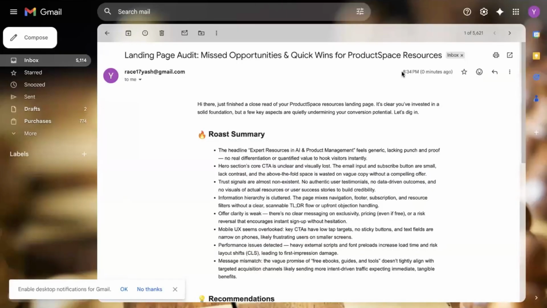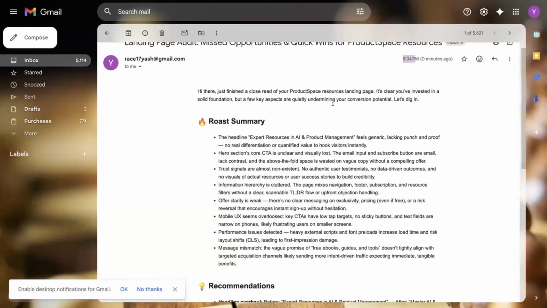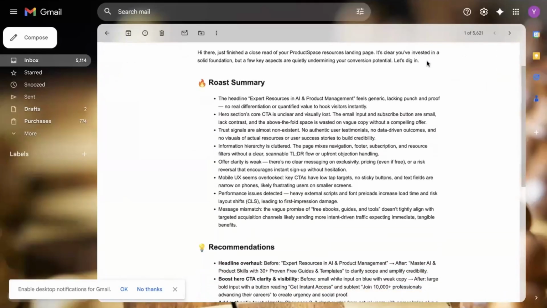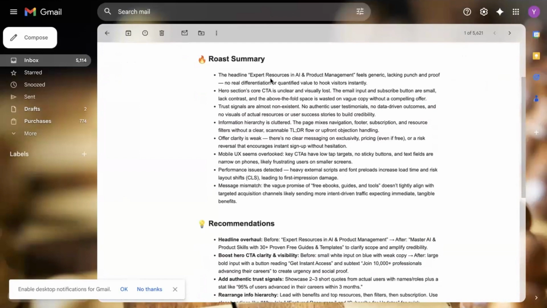I just received it at 8:34 p.m., almost 0 minutes ago. And you could see that for this page, it lists landing page audit, missed opportunities and quick wins for the resources page. Now you can see it has given a detailed roasting of the page. The headline, expert resources, feels generic, lacking punch and proof, no real differentiation. So yeah, it's quite brutal.